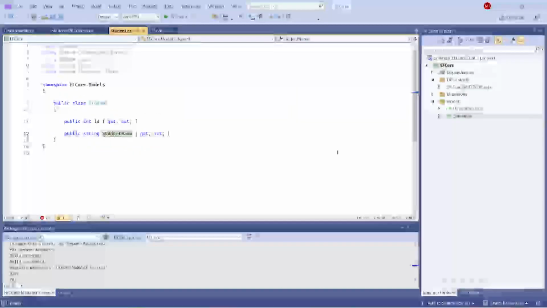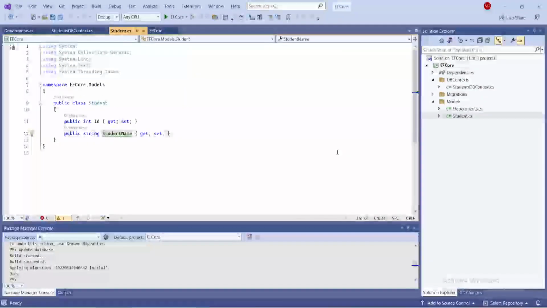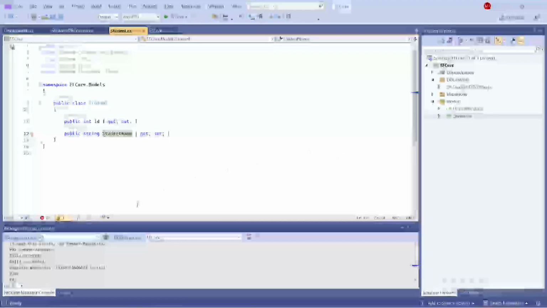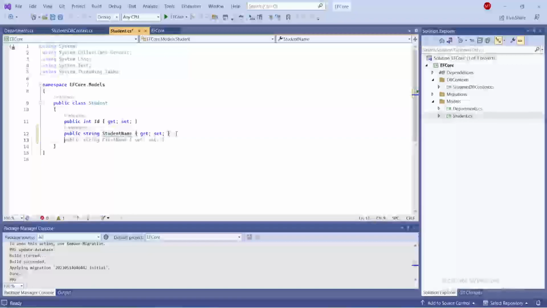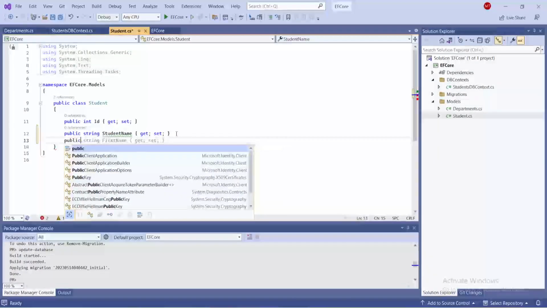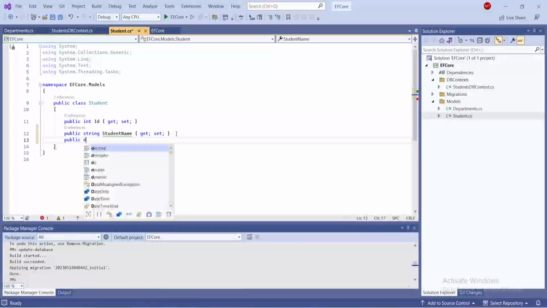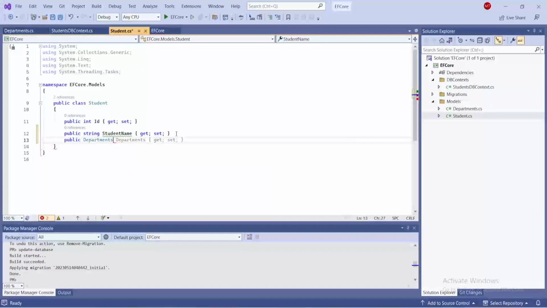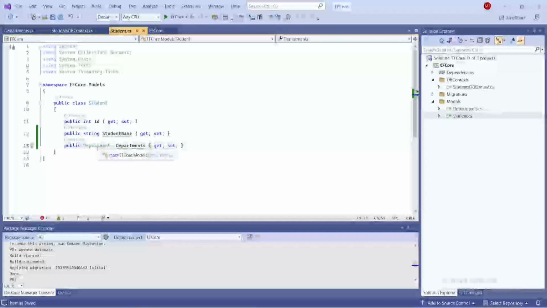Moving to the Student class. Now we are going to add Department inside the Student class. We need to add the department here. As each student has only one department, we are not going to use a collection here. Simply Department, not a collection of departments.